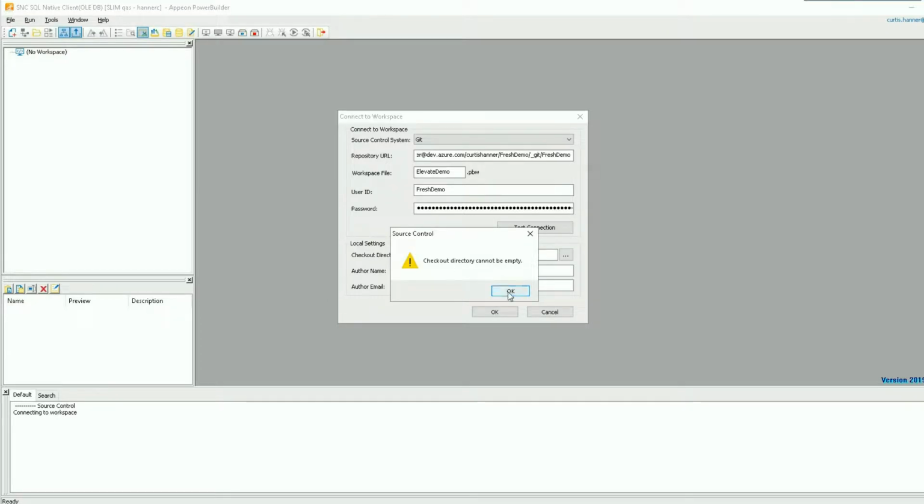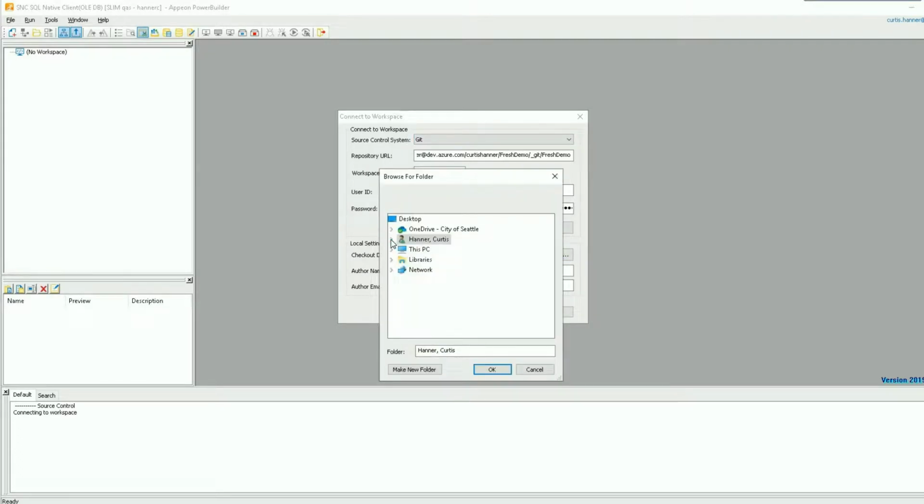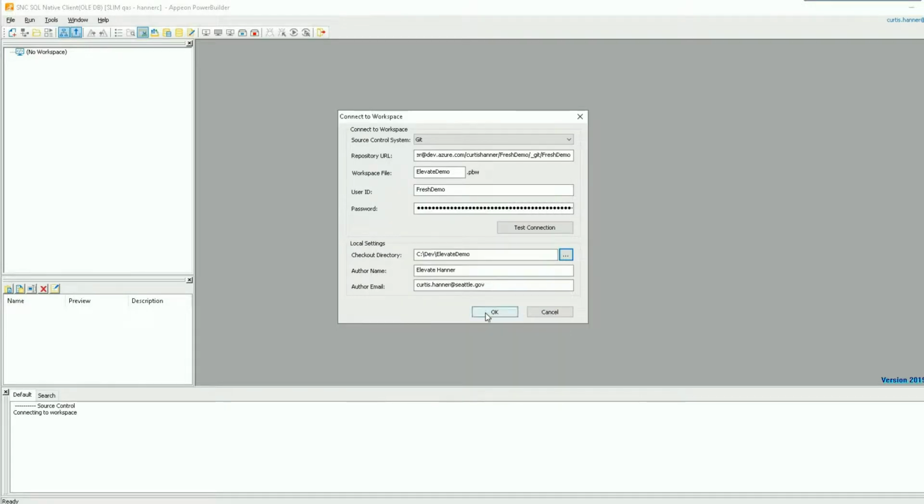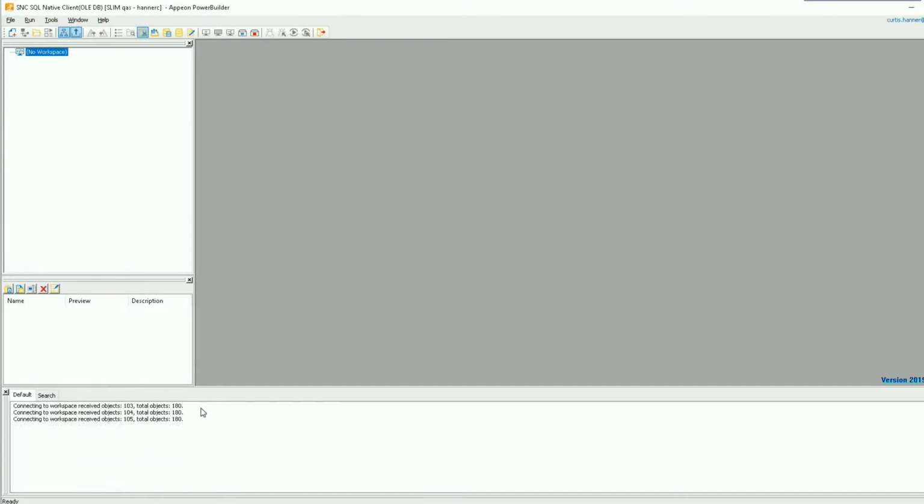Checkout directory cannot be empty. Oh, checkout directory. Oh, right here. Oh, okay. Silly me. This is where we tell it where we want it to go. So we want it to go someplace brand new. The workspace is called Elevate Demo, so why don't we just call this new folder Elevate Demo? There we go. Okay. Perfect.